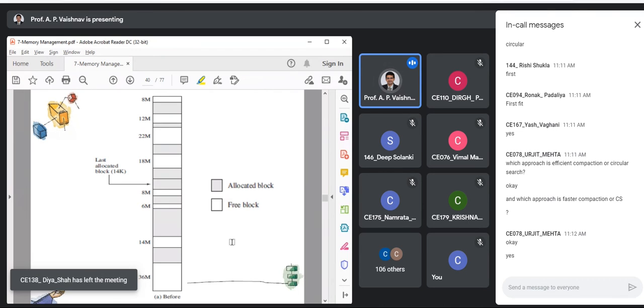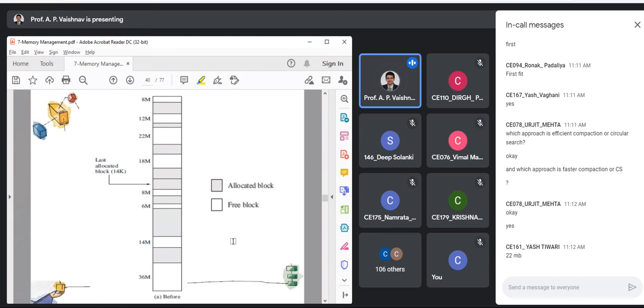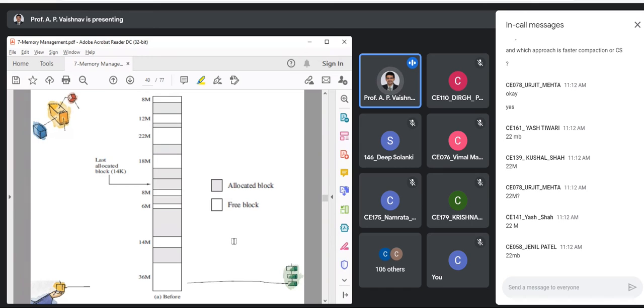16 MB is your request. And the question is first fit. Give me the block space where you will allocate. 22 MB, that's correct, right? Because you are at the beginning, right? Your pointer is at over here.